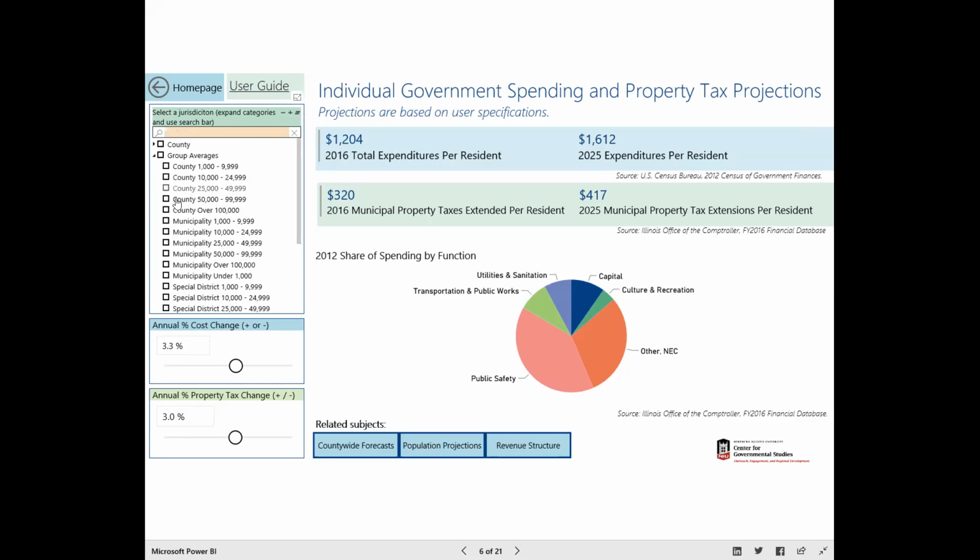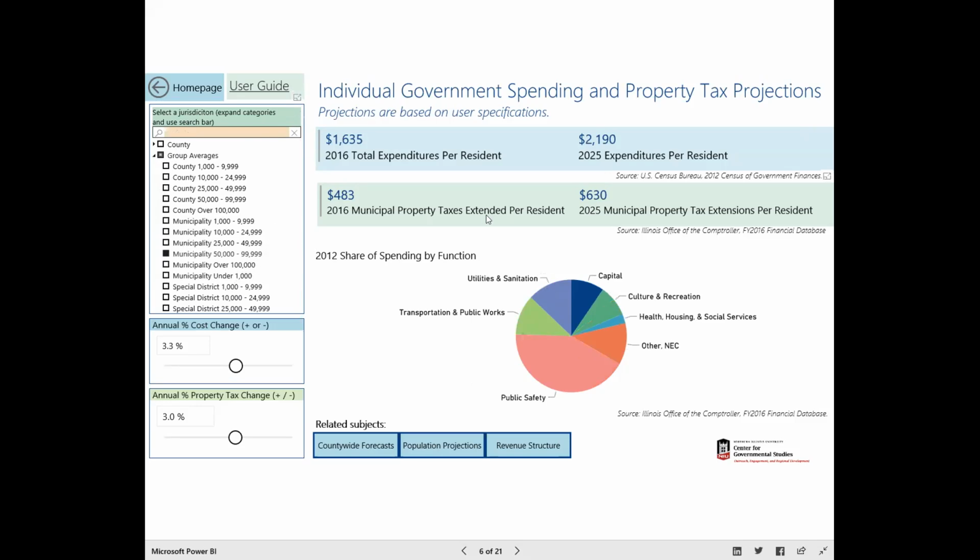group averages. In this case, the average municipality with a population of 50,000 to 100,000 typically levies about $500 per resident, and if that increased 3.3%, it would increase to $630. And the typical mid-sized city of 50,000 to 100,000 spends the most on public safety. Second largest share after that appears to be utilities and sanitation at about 11% of total expenditures.